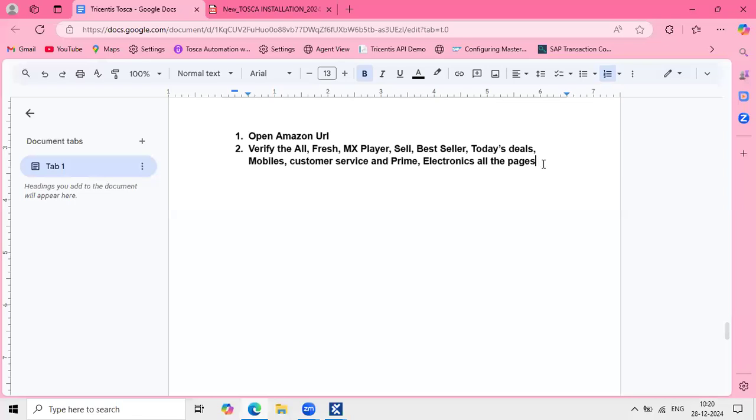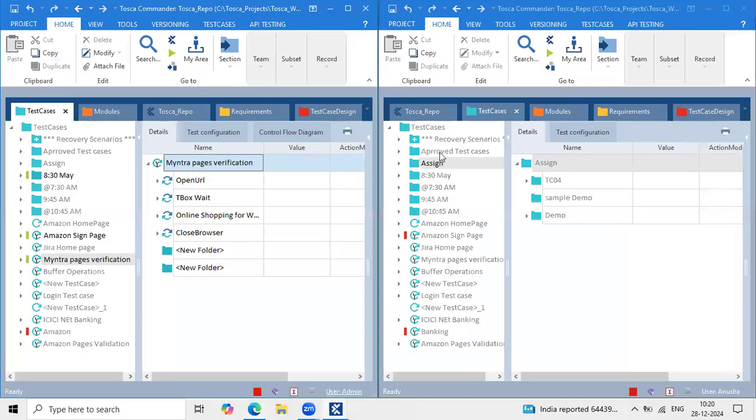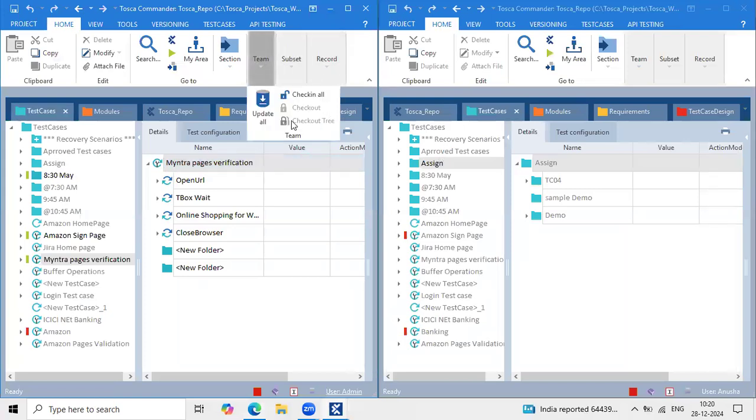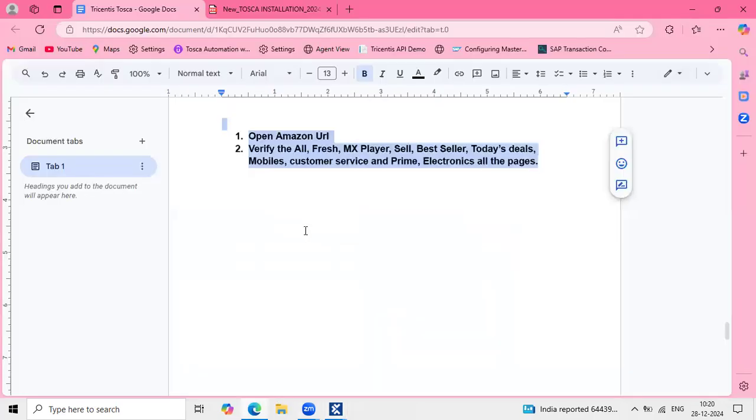Once you're done with this example, at the time of doing this example only, you are able to learn these things like checkout tree, update all, check-in all activities. Once you've done these activities, Monday onwards, I'll give you new material.